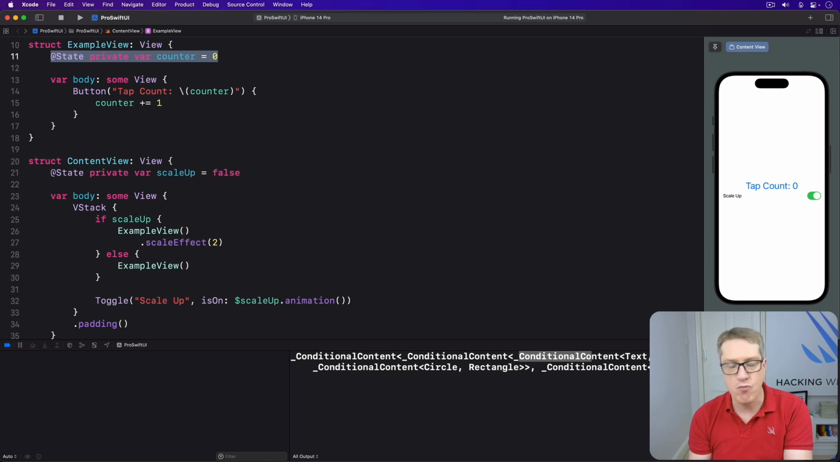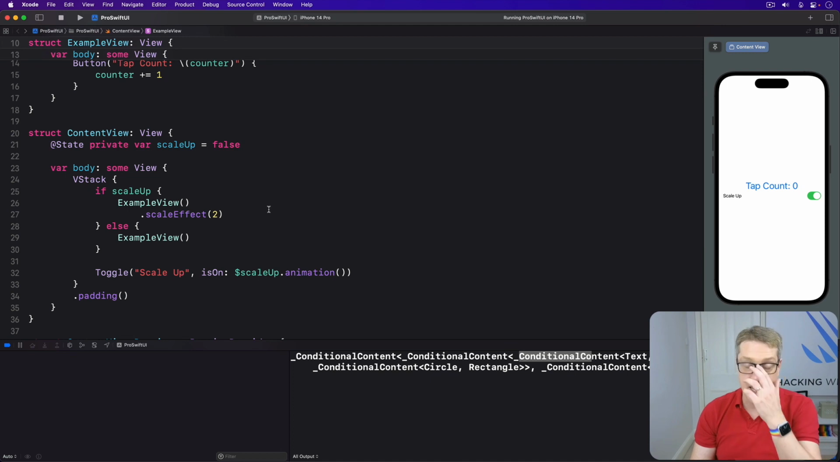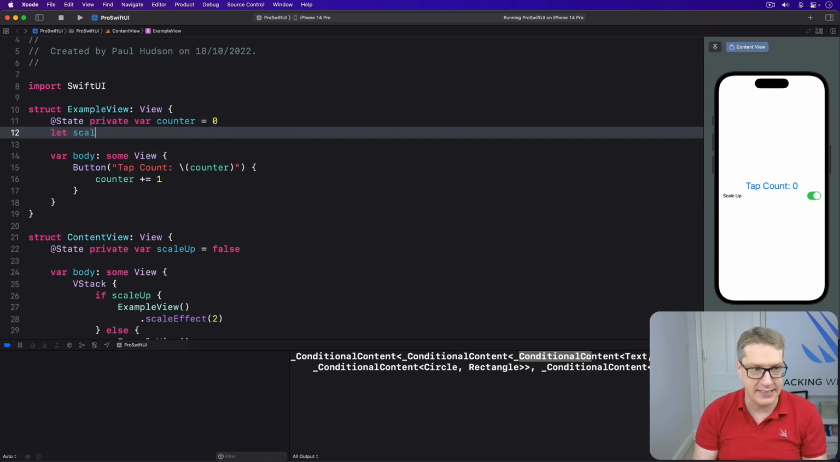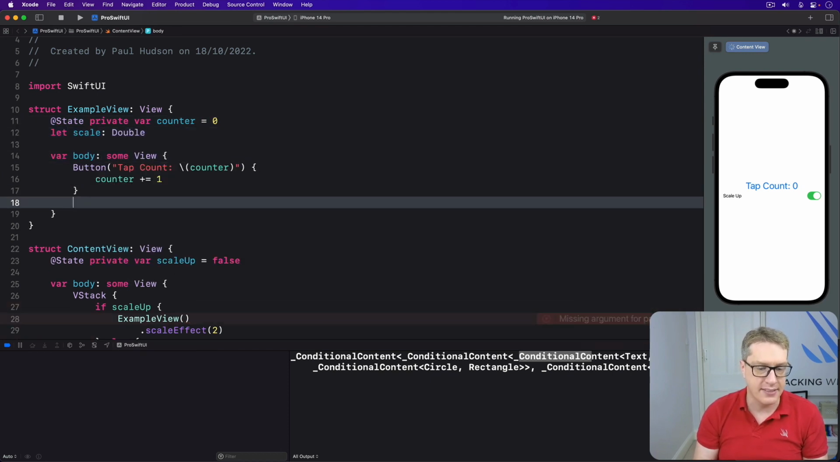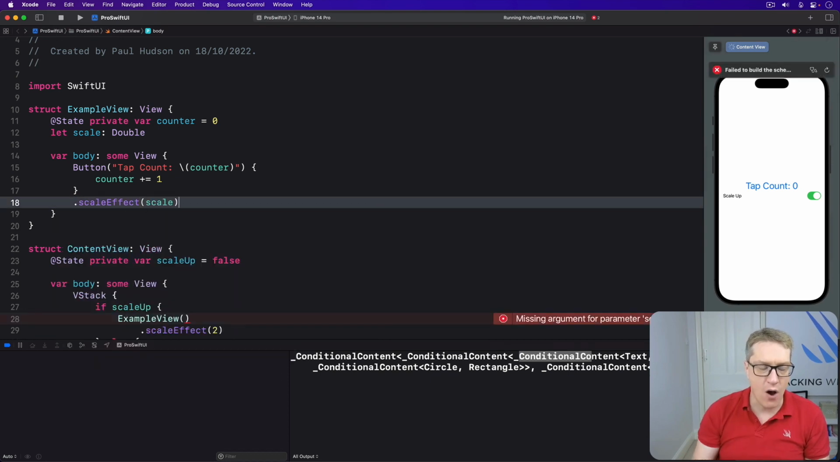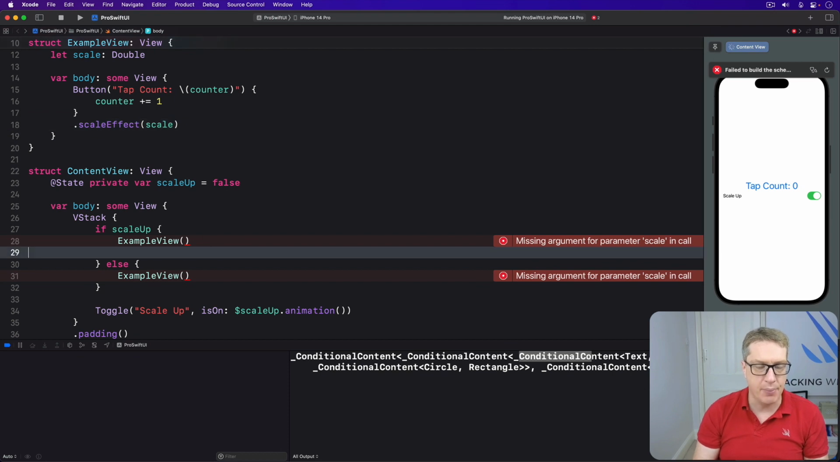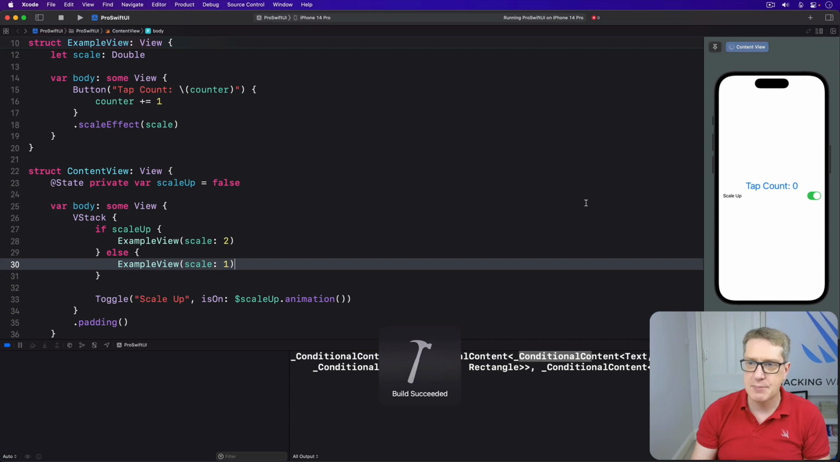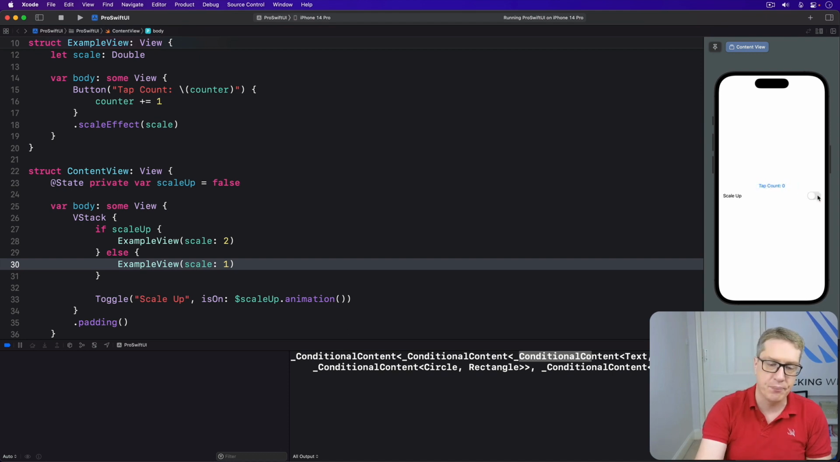This problem remains even if we remove the view modifier. So all we're doing is changing the way ExampleView is being created. If I had said something like, let's make scale be passed in here as a Double, and then apply the scaleEffect here, scale. And now I'll say if we're scaling up, do ExampleView with scale of 2, otherwise ExampleView with scale 1, it'll still have exactly the same problem. Let's play it back. It fades, destroys the state. It's pretty ugly, right? We don't want that at all.